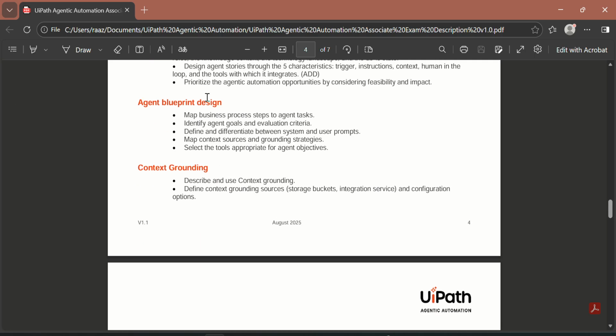Third topic is agent blueprint design. Map business process steps to agent tasks. Identify agent goal and evaluation criteria. Define and differentiate between system and user prompts. Map context sources and grounding strategy. Select the tools appropriate for agent objectives. So these are the skills we should know. If we have a process to automate, we should have all these skills. Accordingly, we will implement these skills in automation and we will build the agentic automation.